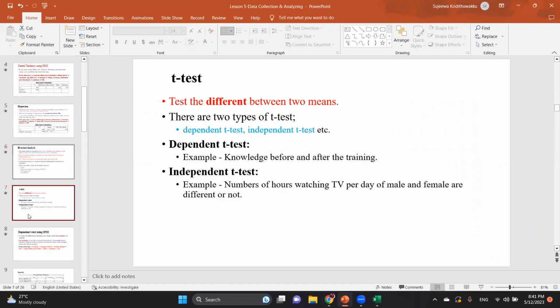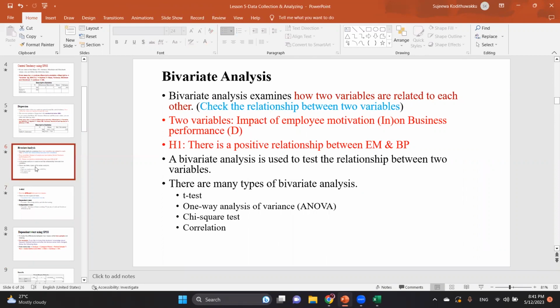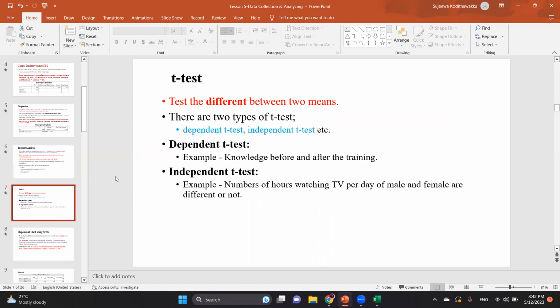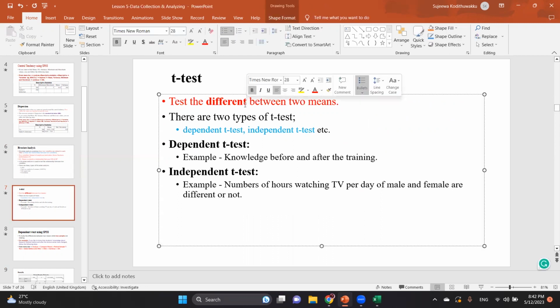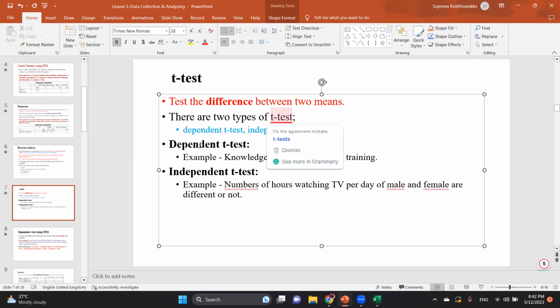As I mentioned earlier, bivariate. Basically, we use t-test for our statistical analysis, to test the difference between two means. Difference between two means. That's the idea of t-test. Then there are dependent t-test and independent t-test.